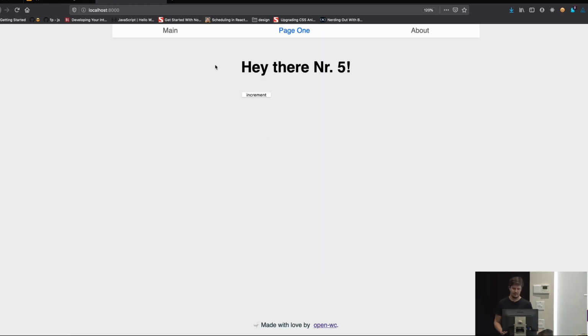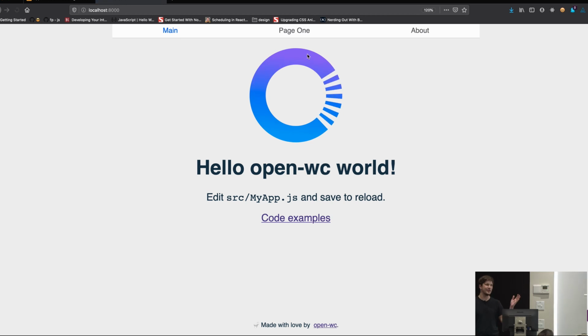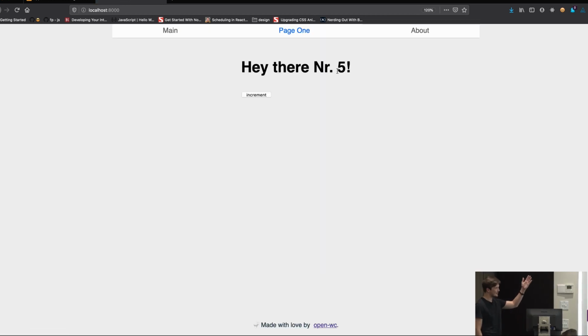Really, really easy. Now, it would be much better to have a router that actually updated the URL so that when we went back, we were at the page that we were on and it reflected the same thing. But maybe you're just learning and you're really tired of having to click page one every time you want to work on page one. So then, increment.